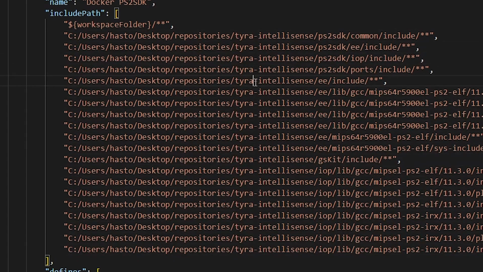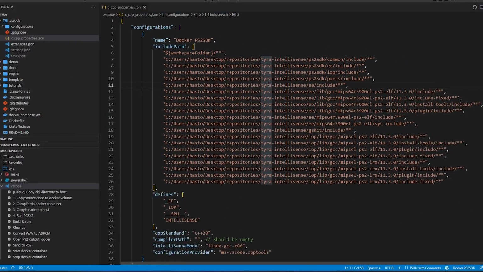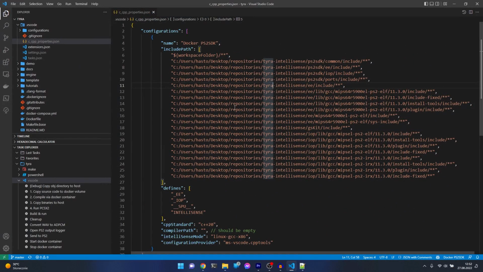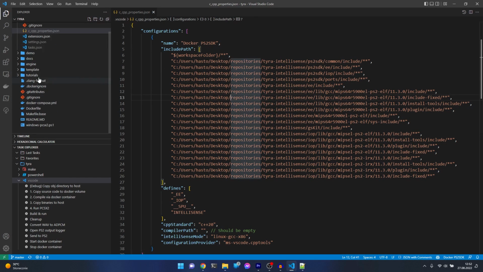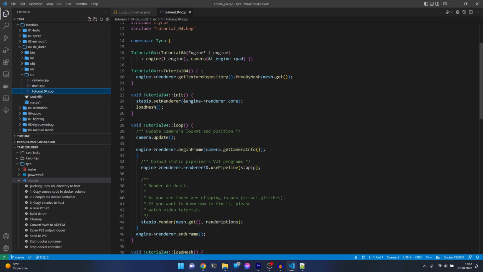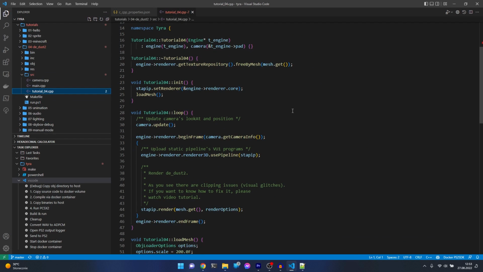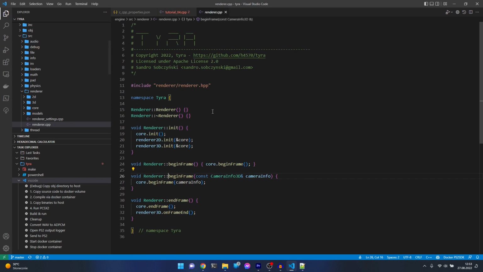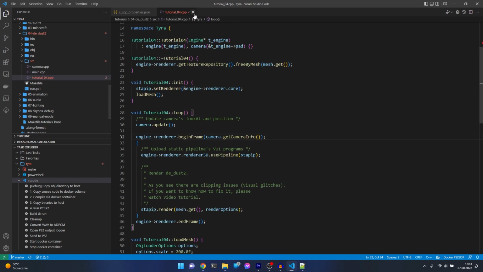Okay, yeah, and that's correct. And currently, from now, VS Code should enable IntelliSense in your project. So, for example, if you go to the code, for example, to the Dust tutorial, you will see that there are no red errors. And if you press the Ctrl button and click, for example, on begin frame, everything is covered, and everything works correctly.